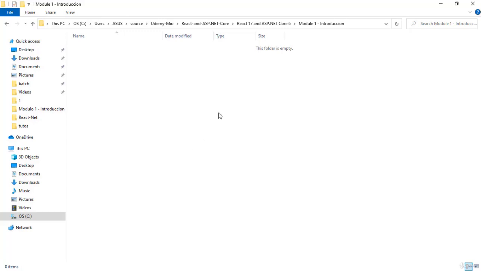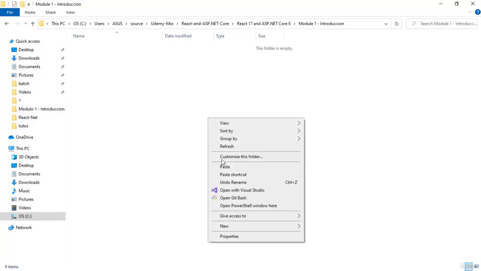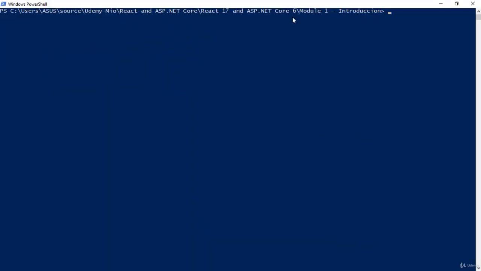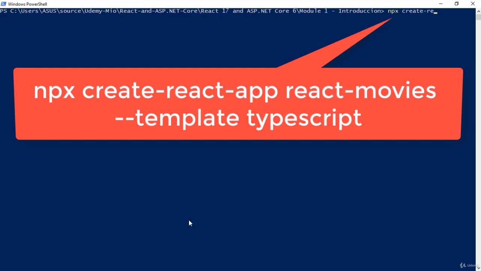So let me go to a folder like this one, and I will open a terminal that points to this folder. So I will say Shift right click, open PowerShell window here. I will put the terminal here, and I will issue the following command: npx create-react-app react-movies --template typescript. We are going to use TypeScript in our project.